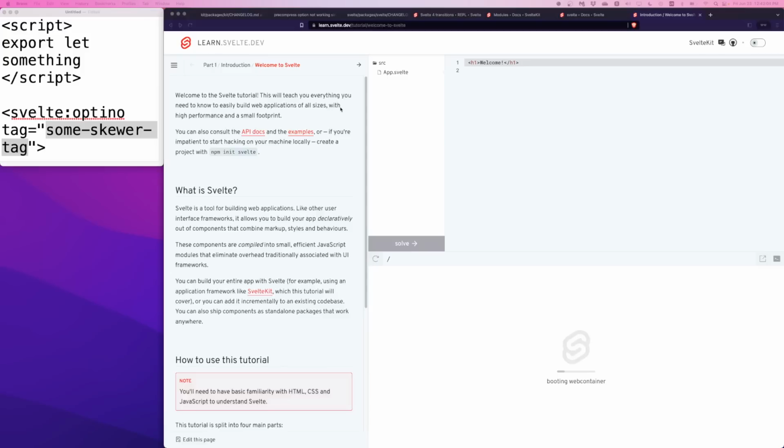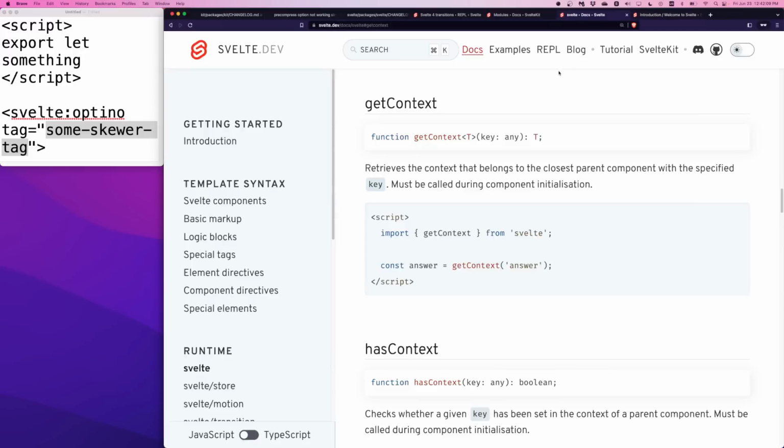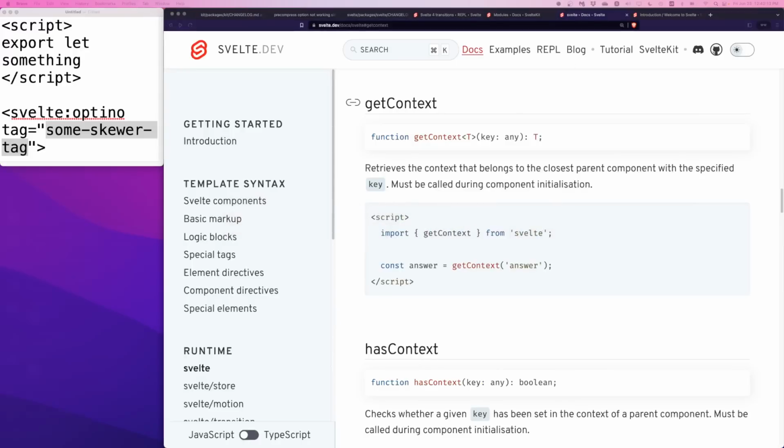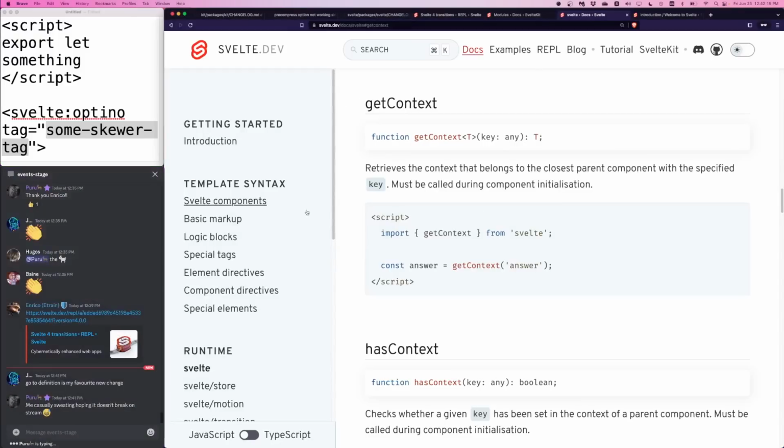Yeah, it's okay, Puru, everything's working. It's me who has to worry about things breaking. Speaking of breaking, I'm not even sharing the Discord chat. There we go.